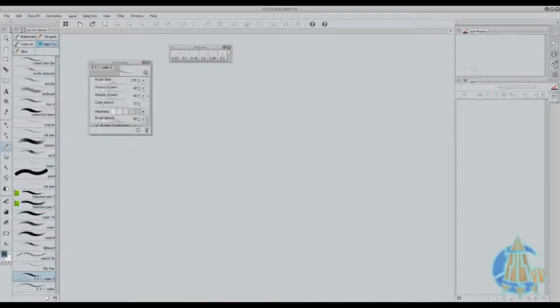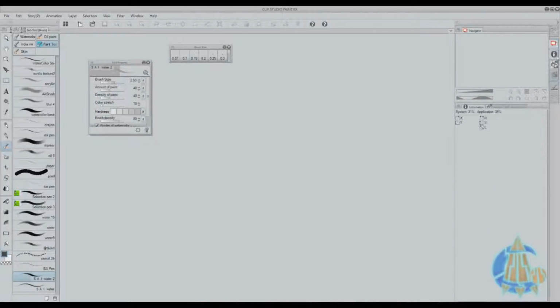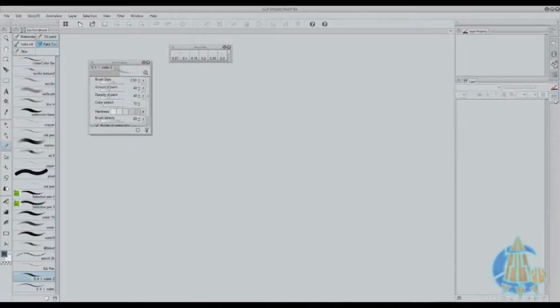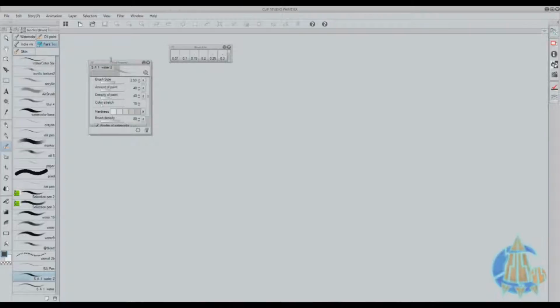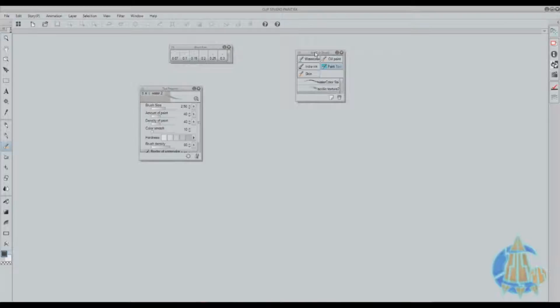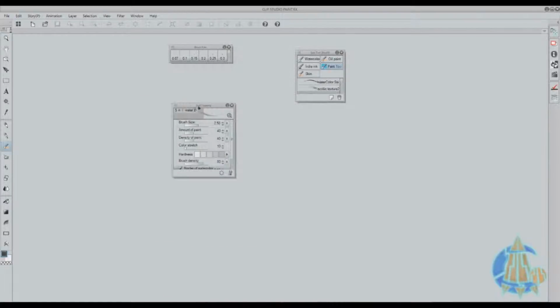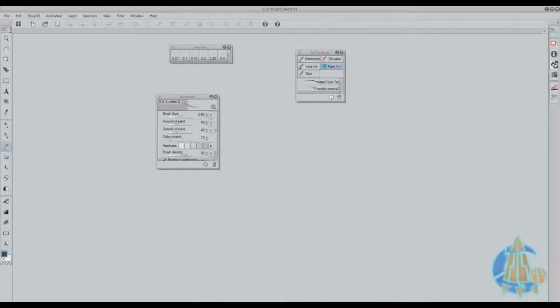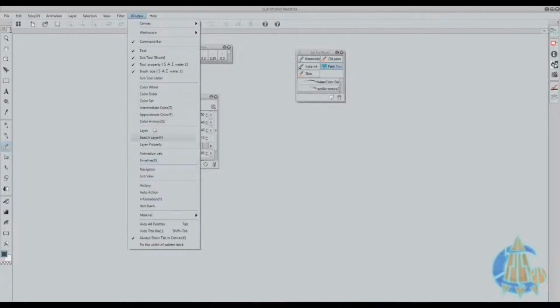But yeah, so now the layer properties and that are together. I think that's correct, I could be wrong. But now you have your subtools over here, your subtools and all this other stuff that you're just like, I don't know what this is. And I think I closed my color wheel by accident.